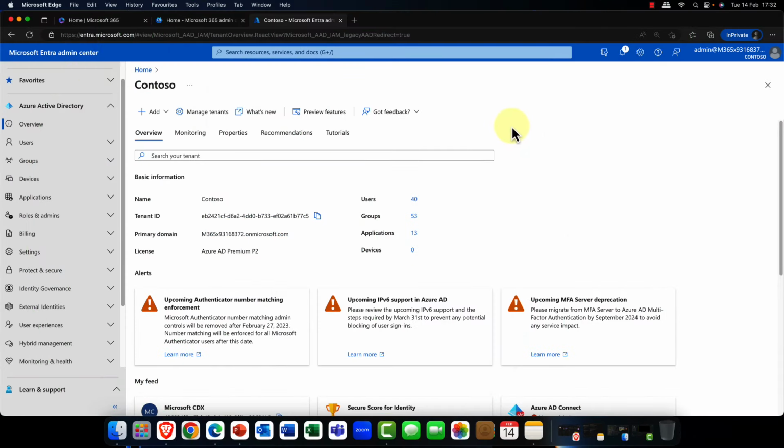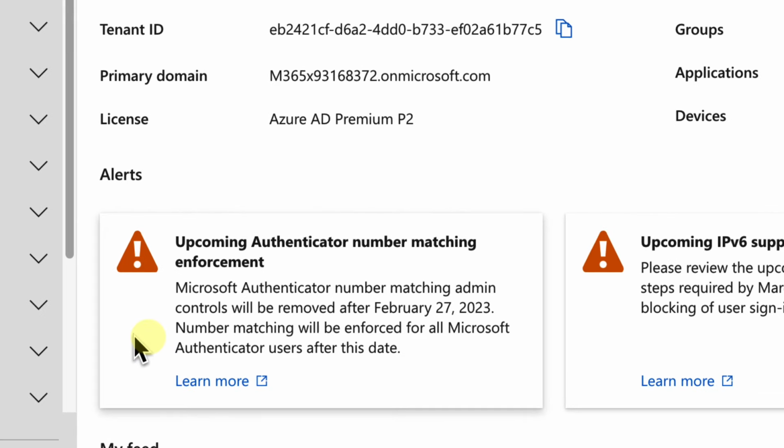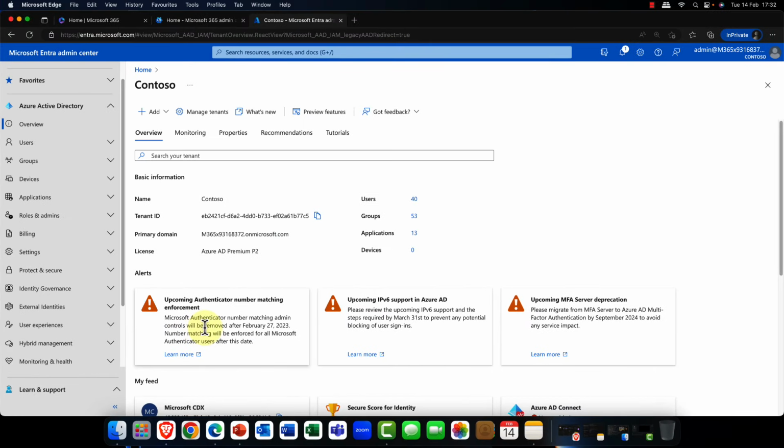So here we are in Microsoft Entra's Azure Active Directory. And as you can see here, Microsoft are warning you that there's an upcoming number matching enforcement. From 27th of February 2023, everybody is going to have to switch this on, I'm afraid. Multi-factor authentication, of course, can reduce the chances of you being hacked by up to 99%. And apparently, by enabling this feature, it can take it up to 99.9%. So that's absolutely fantastic.